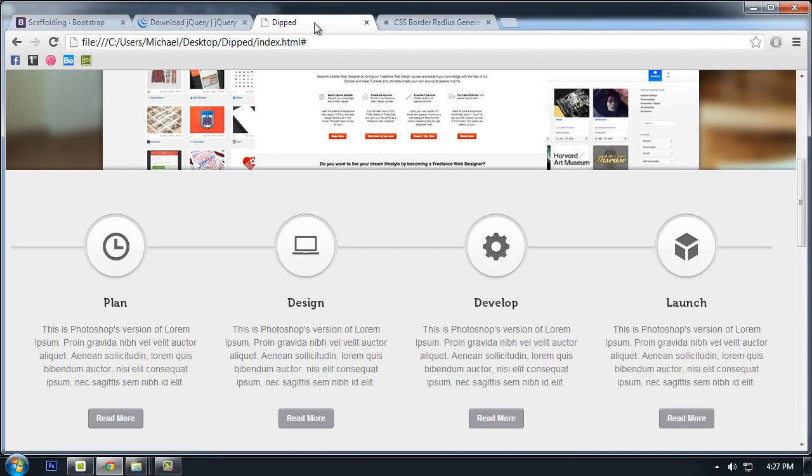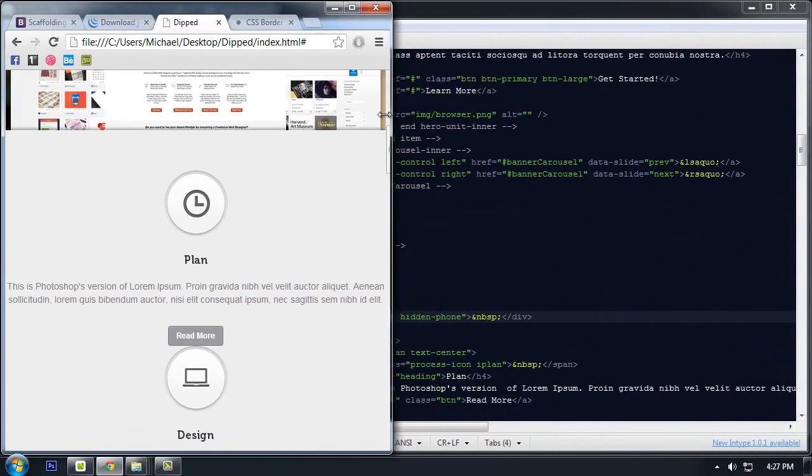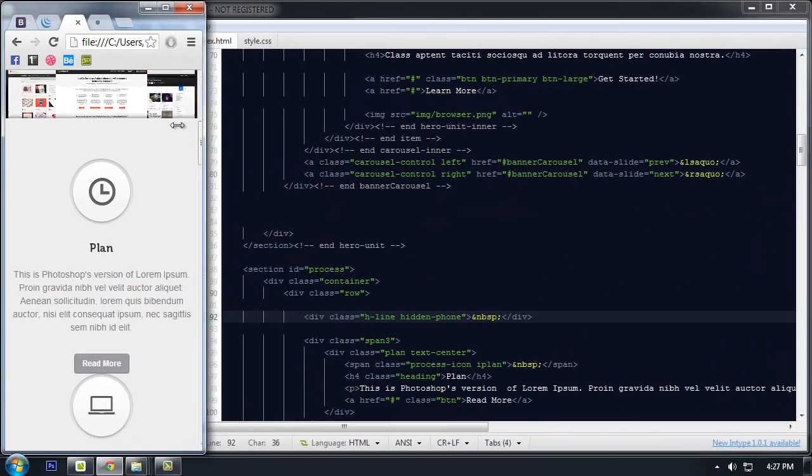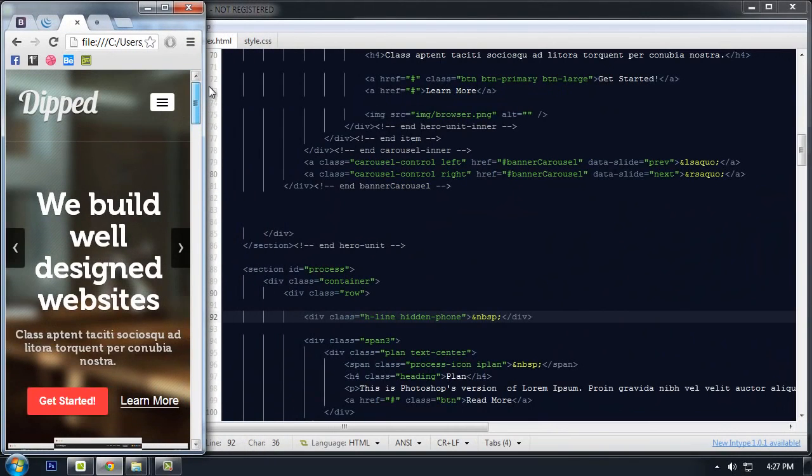As you can see, when you refresh and resize the page, the hline is gone. How cool is that?